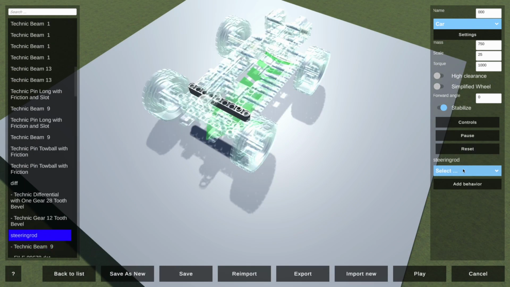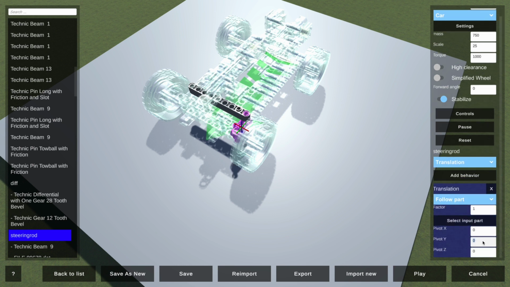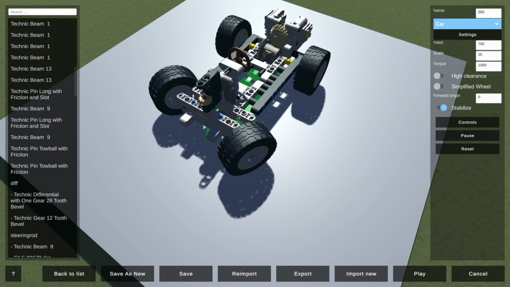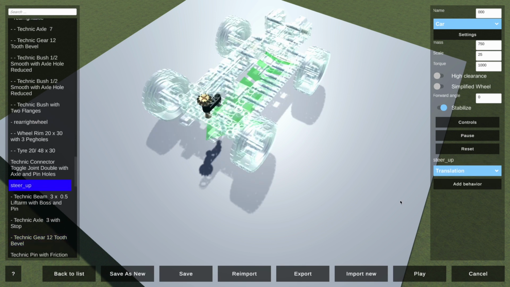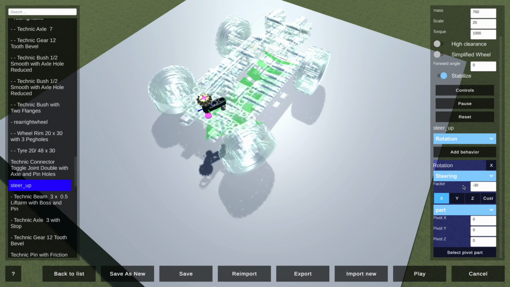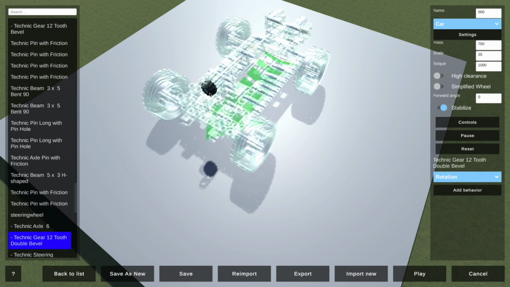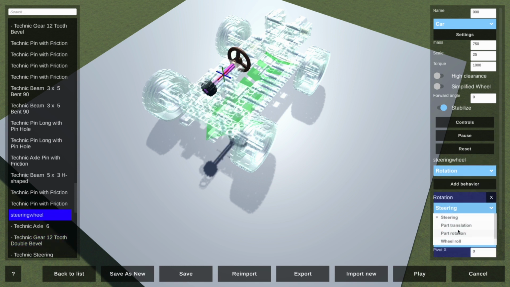For the steering rod, we add a translation behavior and set it up to follow the connecting pin. Then we select the vertical control axle. We can animate this in multiple ways, but the simplest now is to rotate this directly using the steering input. For the horizontal steering axle, we can also either use a gear-to-gear connection or directly use the steering input for the animation. Let's use a gear-to-gear connection now.